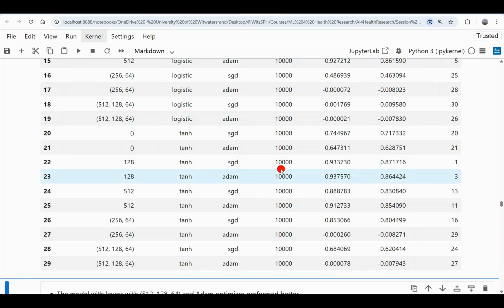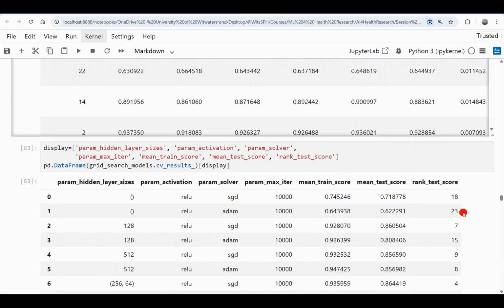iterations. Actually, as we have seen before, some of the models did not converge with this number of iterations, so there may be a need to increase it, say to 15,000, 20,000, and so on. So for now, this is the best one: a single hidden layer with 128 nodes, tanh activation function, and stochastic gradient descent optimizer, which has a performance of 87% in the test set and 93% in the training set.